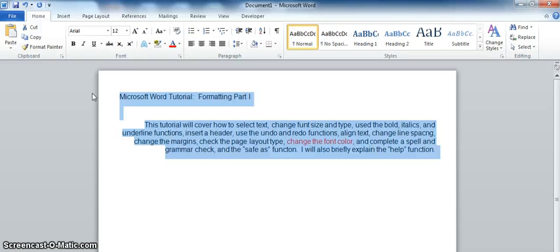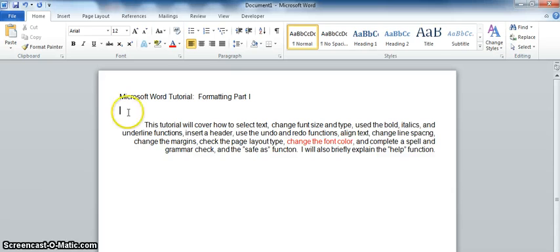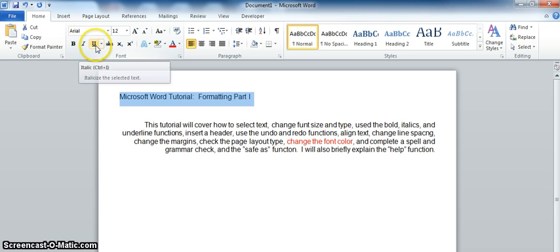Next, I am going to show you how to bold, italic, and underline words or sentences in your document. I am going to show you how to do this on the title here. So to select the title, I left clicked and dragged through it. In the font box, you have the bold command, the italics command, and the underline command. You simply select what you would like to change and click the buttons.